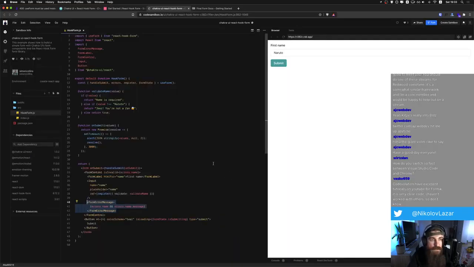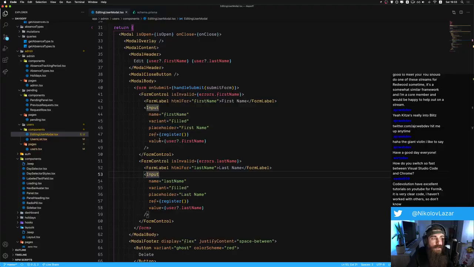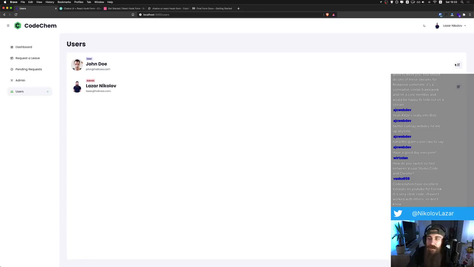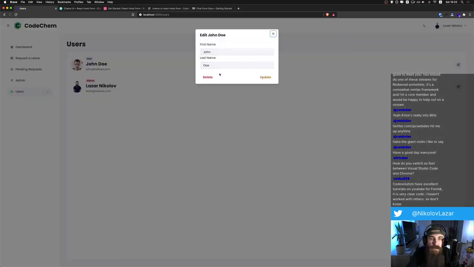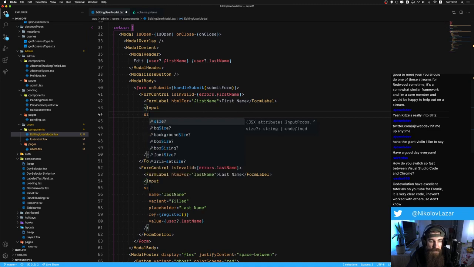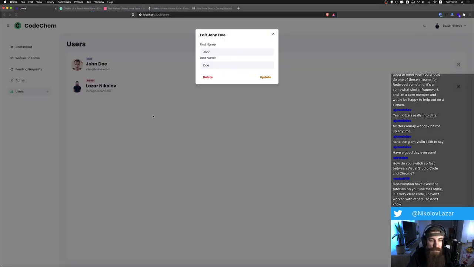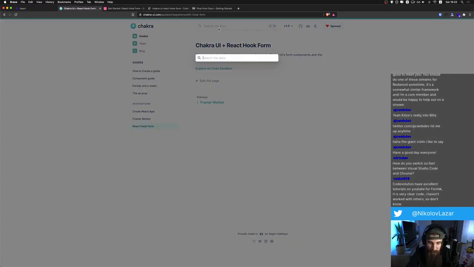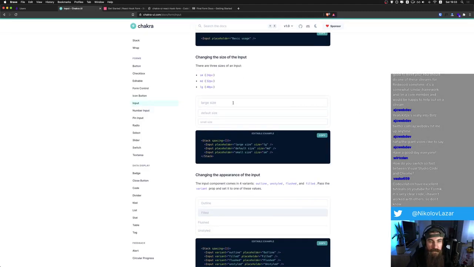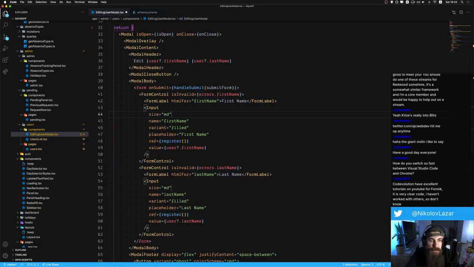Last name, nicely done. And if we check out our page right now, we will see them one above the other. Yeah, but we don't want that, right? Oh, also, guys, we also want to do size equals medium, I guess MD. Input default size large. Yeah, let's go with large.